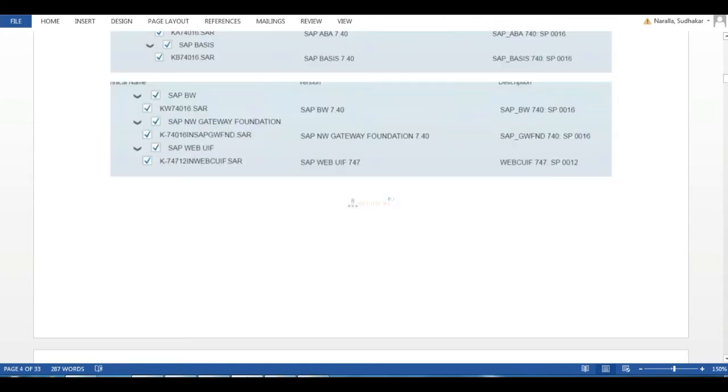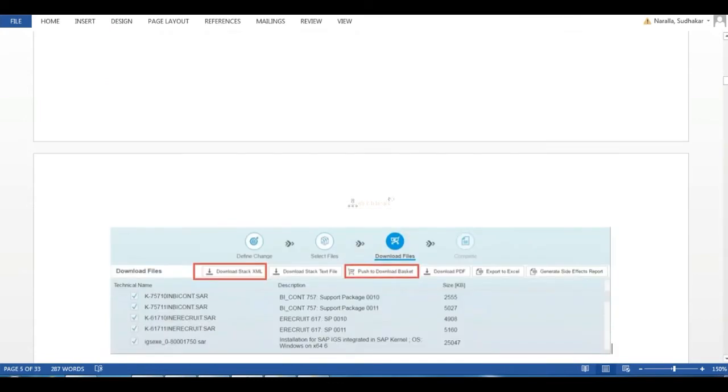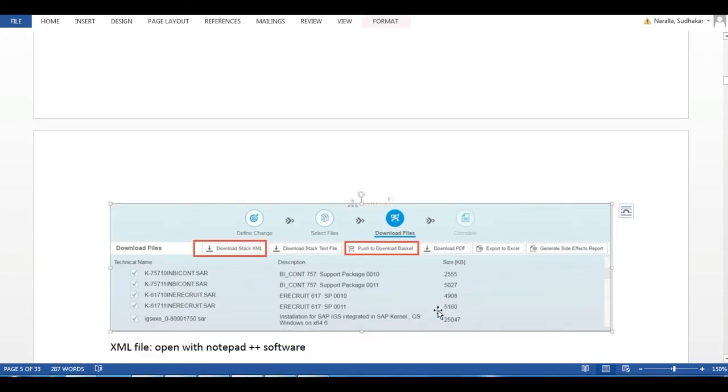So expand all the components. Check whether all the components are ticked or not. If not, you need to tick the components. If the component exists in your system and you are required to upgrade that component, then you need to tick it. Okay. Once you have selected, it will show you this screen.